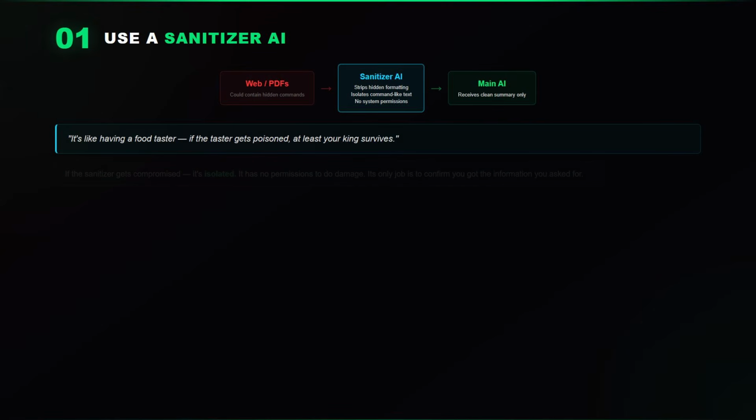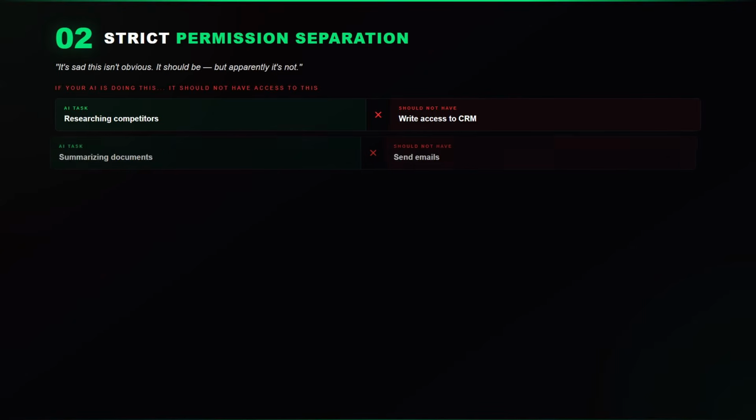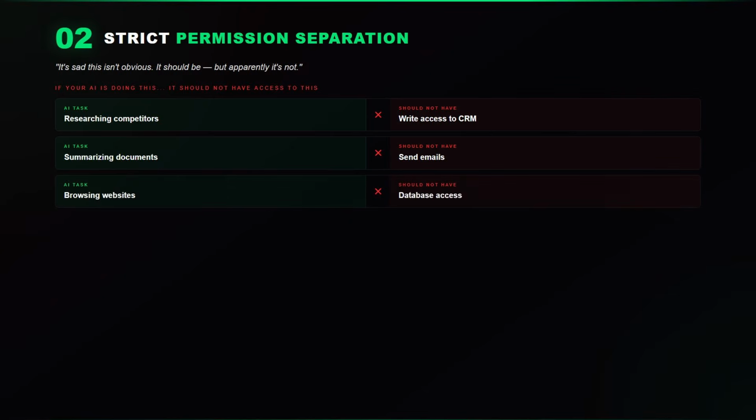Basically, you use this AI instead of using your main AI to browse the web directly, so you run everything through a smaller restricted model first. This lightweight AI fetches the page, strips out all the hidden formatting, isolates anything that looks like a command, and only passes clean text summaries to your main AI. If the sanitizer gets compromised, it doesn't matter because it doesn't have any permissions to do any damage because it's isolated. The only goal is to make sure you're getting the information you asked for. It's like having a food taster. If the taster gets poisoned, at least your king survives.